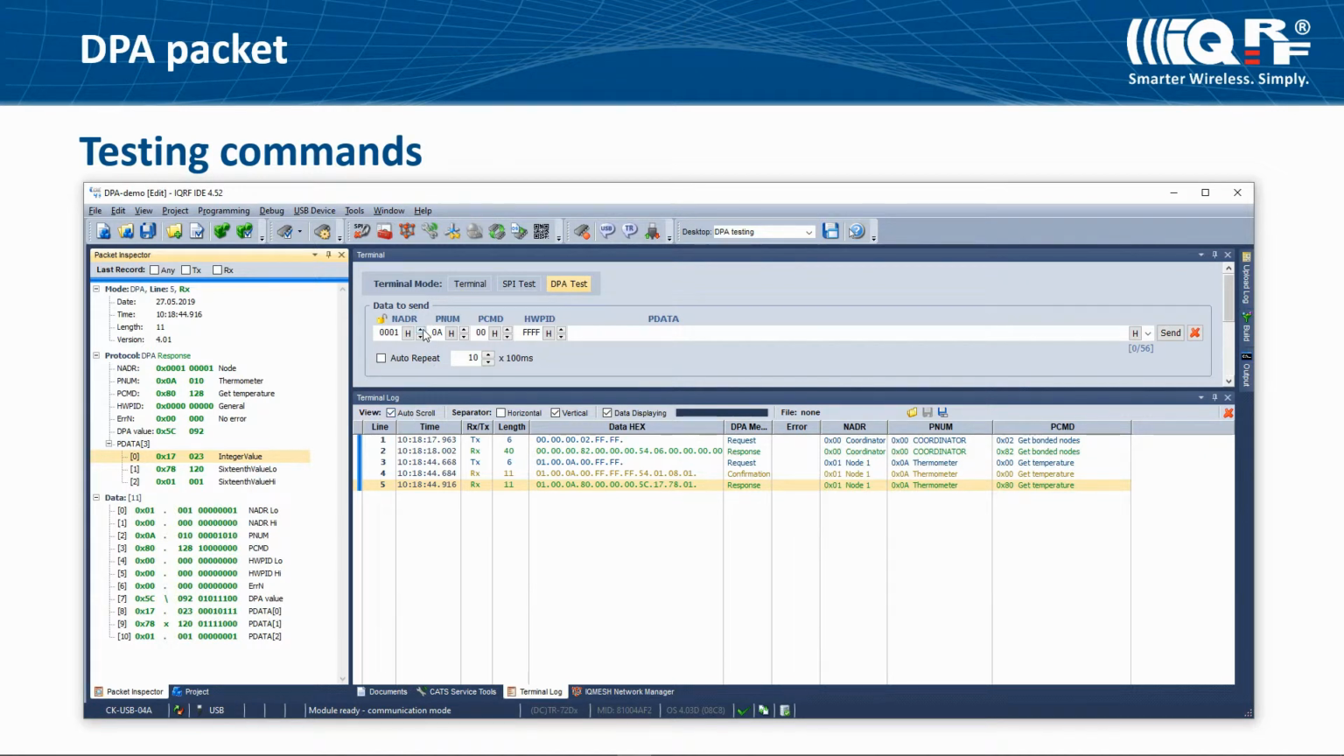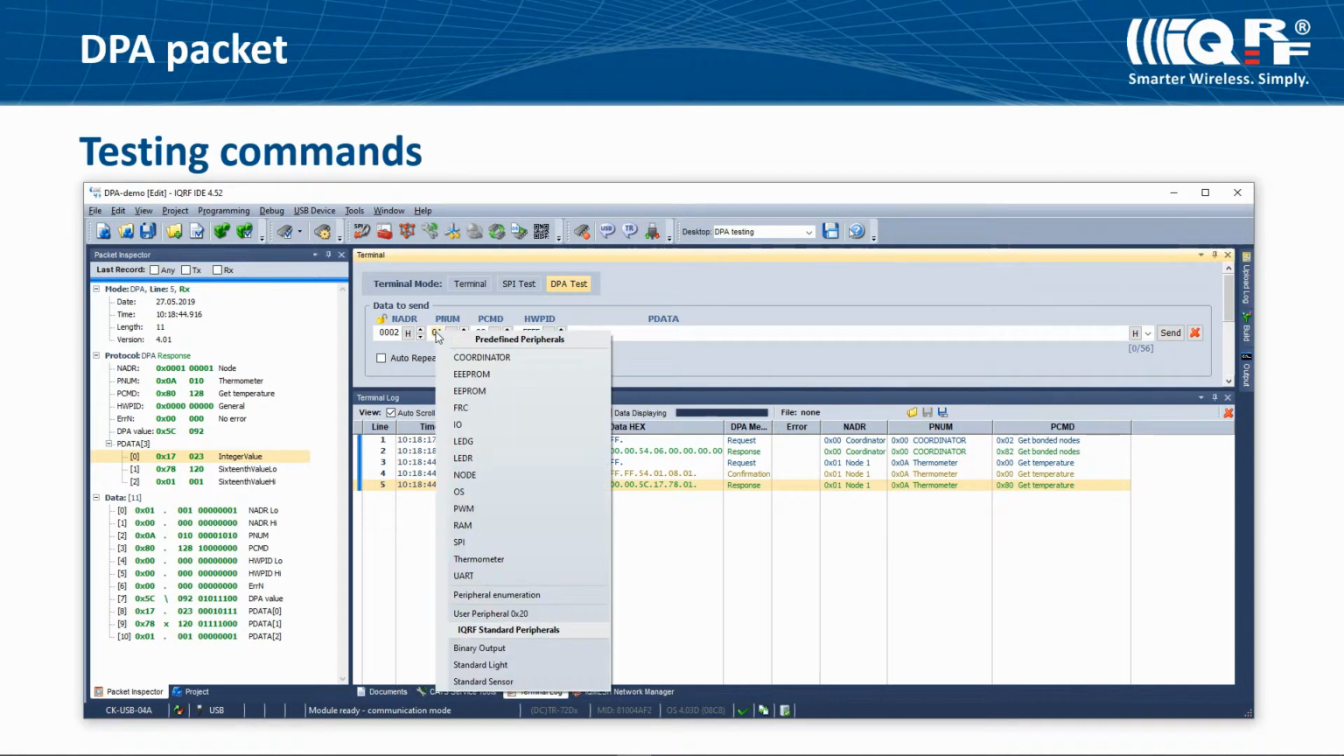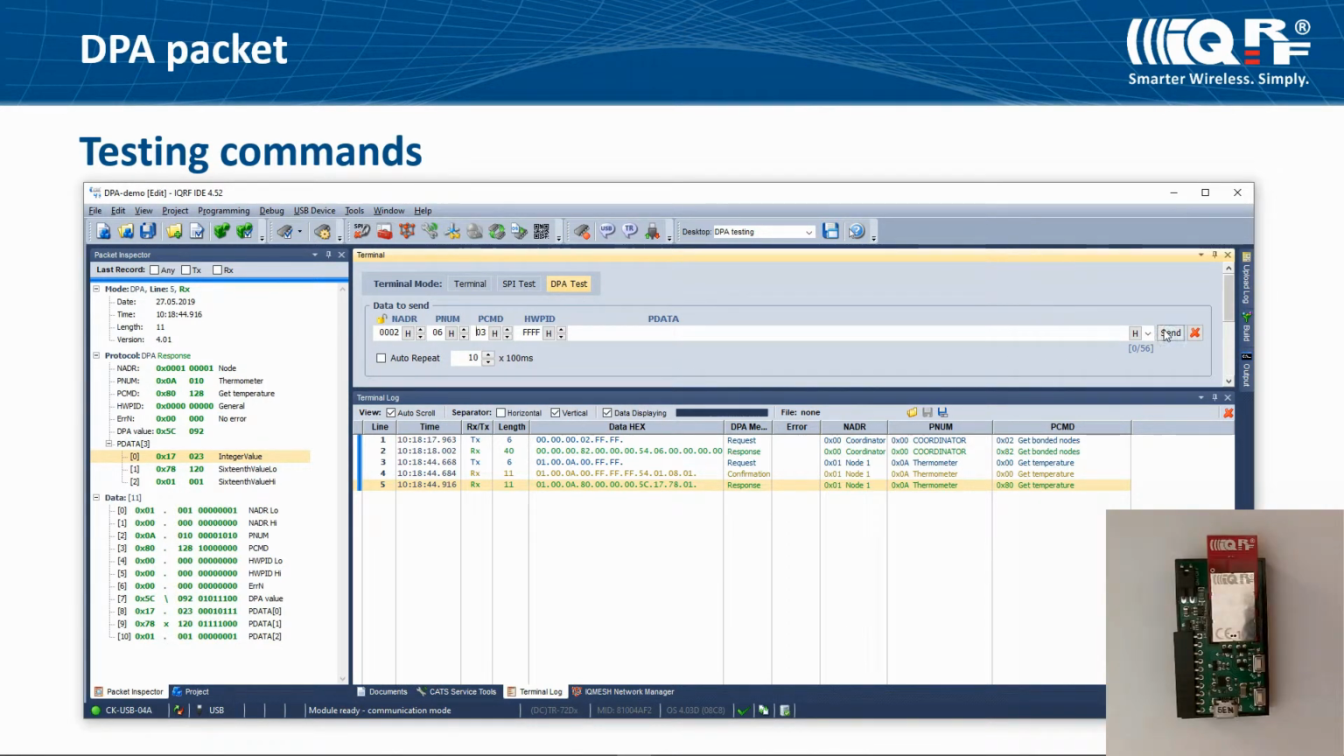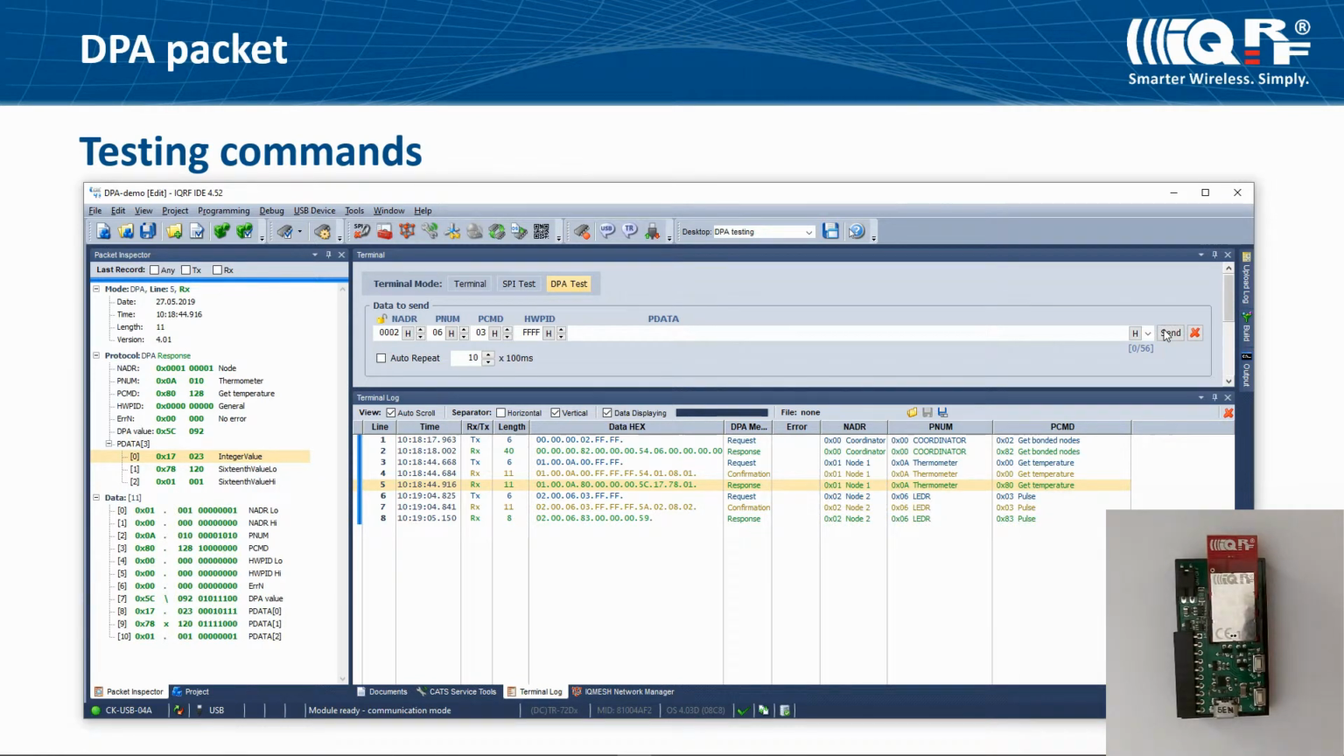Set the DPA packet to blink with the LED red on a node 2. Select the peripheral LED red, command pulse, and then send the request.